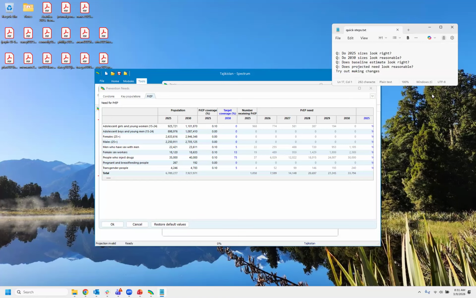If you missed a step, feel free to say so in the chat or raise your hand, and then we can help you out. Yes, Rob. Absolutely. And I've used a very high-tech method here just to share some prompts for things that you might look at. Do the 2025 population sizes look right? Do the 2030 population sizes look right? Do your baseline estimates of the number of people using PrEP look right? And do the projections of need look reasonable? As you're looking at this, please try out making different changes to see how those propagate through the tool.